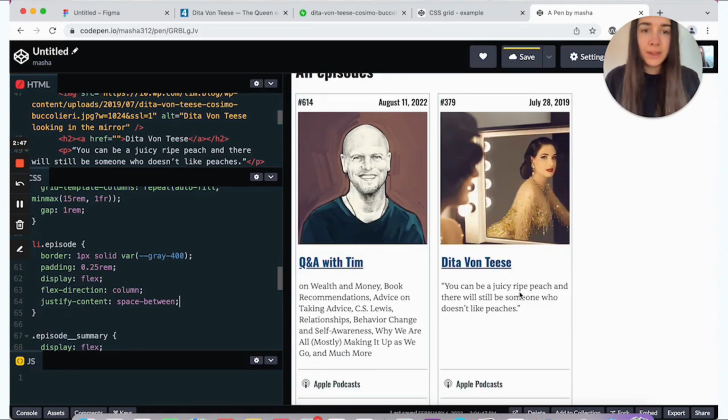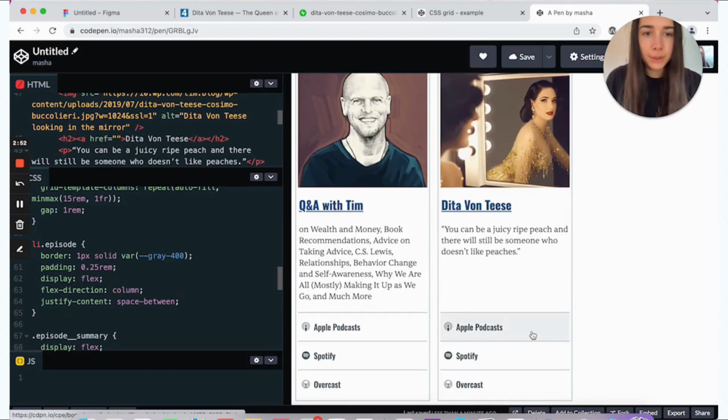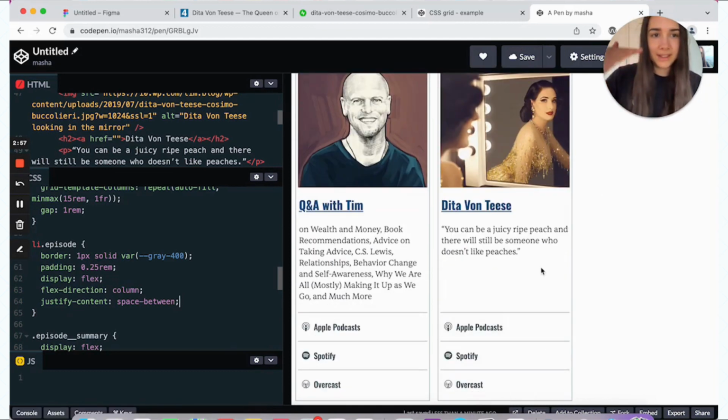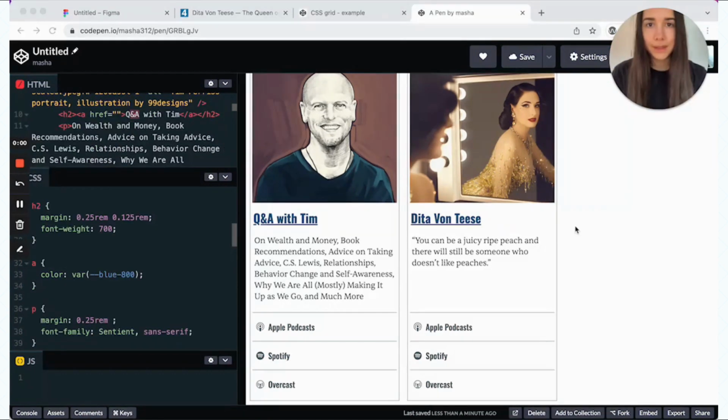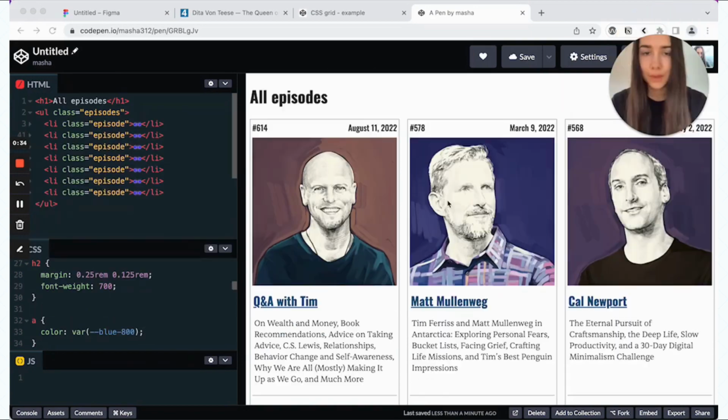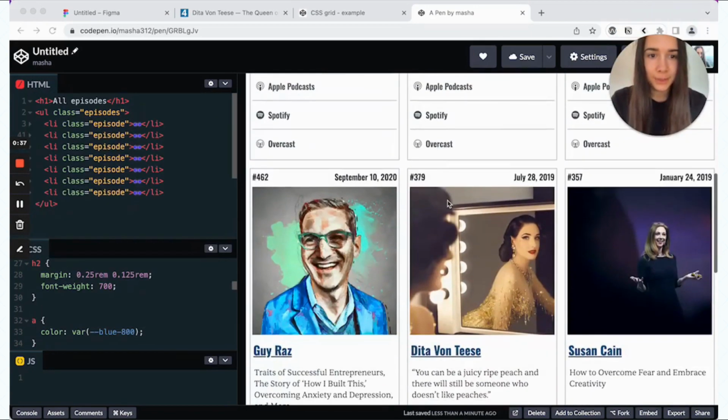Because we only have 2 elements inside our card, the summary and the platforms, it's going to place the summary at the top and platforms at the bottom. And the only gap that we have is the space in between these 2 elements. Now I'm going to add maybe 5 more cards just so that we get a bigger list. And then we'll take a look at the overall picture and see whether there are any adjustments or cleanups that we can do. Okay, so I added a few more episodes.